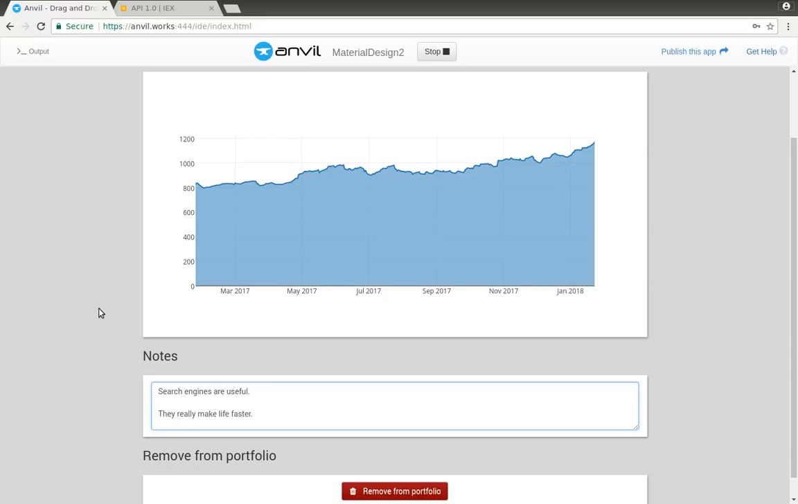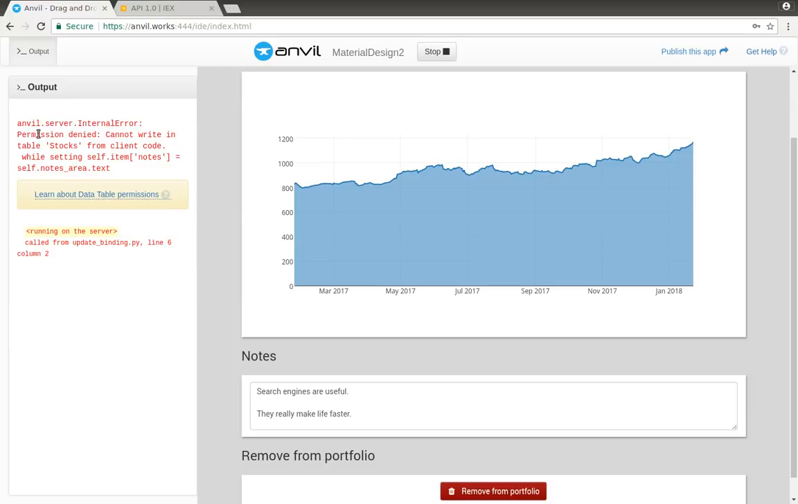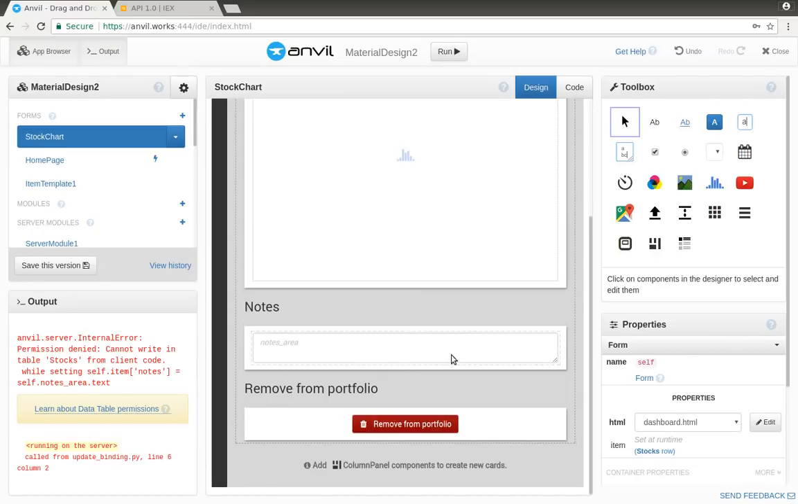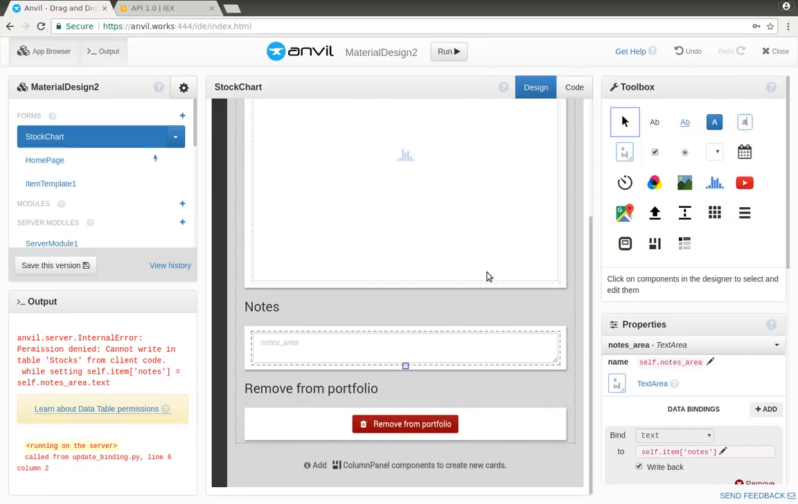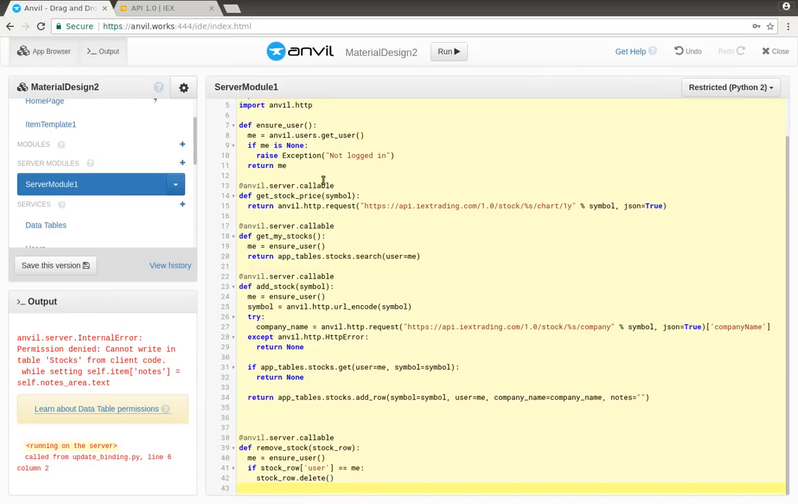I'm going to add another trite observation. Ooh! Can't write in table stocks from client code. Yes, okay, and this is the problem with direct write back. You need write permission on the row right there in the client side. We have not given you write permission on the rows that have been sent back, but there's no reason we couldn't.